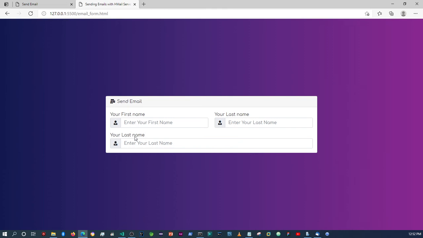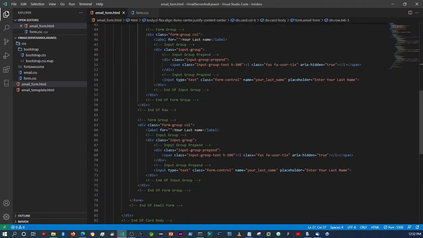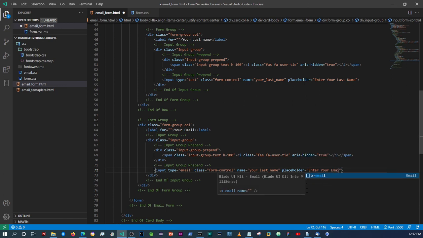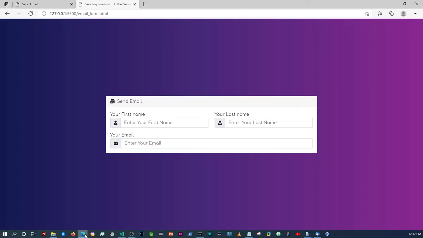Okay, so now we need to change this to an email. So where are we? Okay, so here we're gonna say your email, and then we're gonna change the input type to email, and then here we're gonna say your email, and then what else? We can also change the icon to envelope. Let's check it now. Okay, so this is where the sender is going to be putting their details.